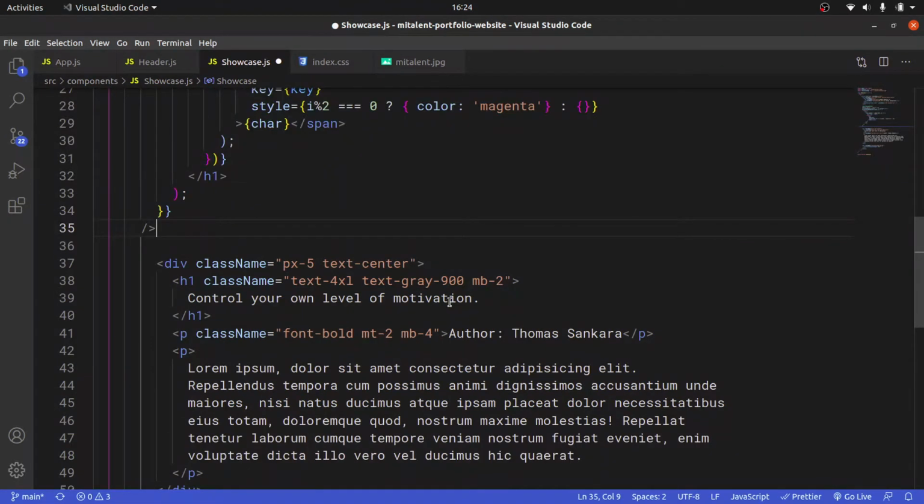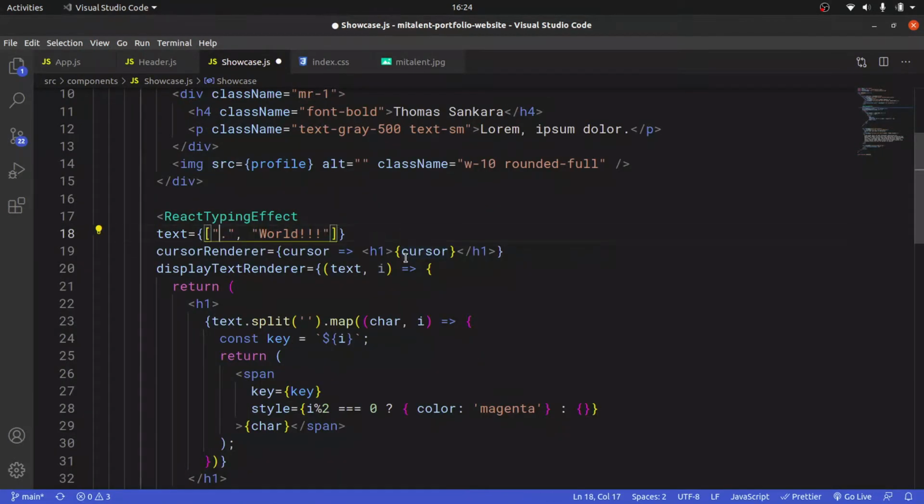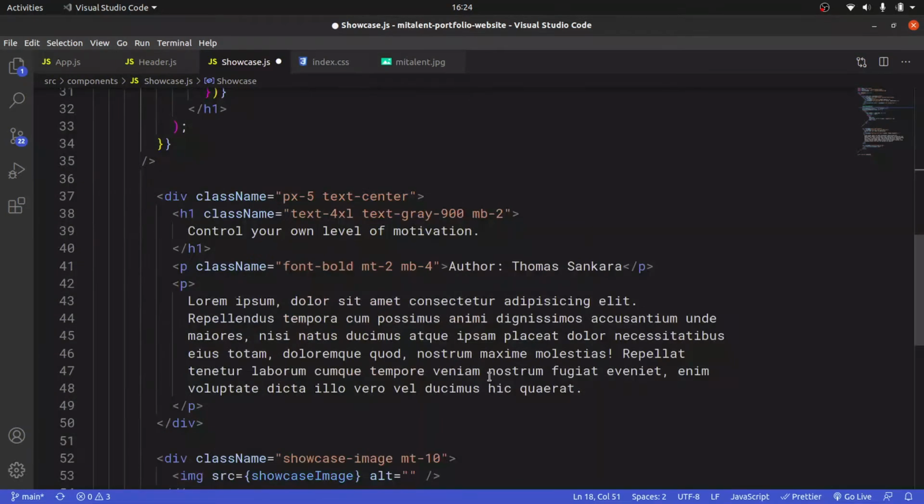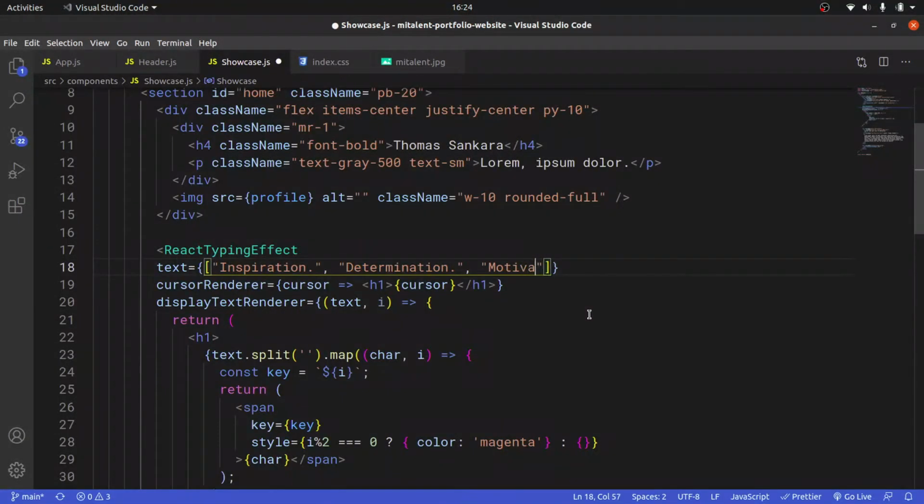So what I want is I want to keep on changing this word from motivation to inspiration, determination, things like that, you know. So let me change this and say inspiration, and change this to say determination, and full stop at the end. And then let me add another one called, what other word can I use? Inspiration, motivation. Actually, motivation is already there, and I should have started with motivation, but it's okay. So motivation. Let's work with these three first of all.